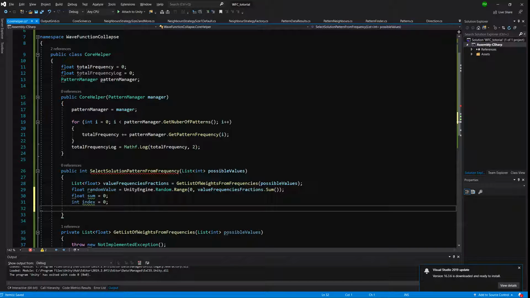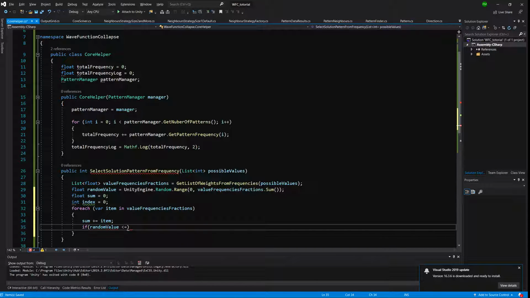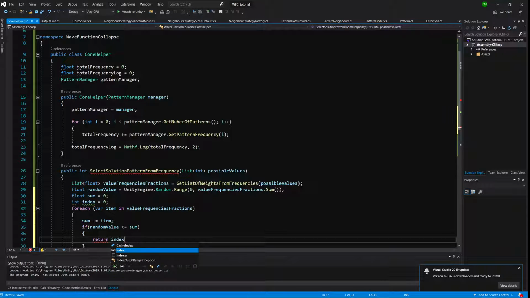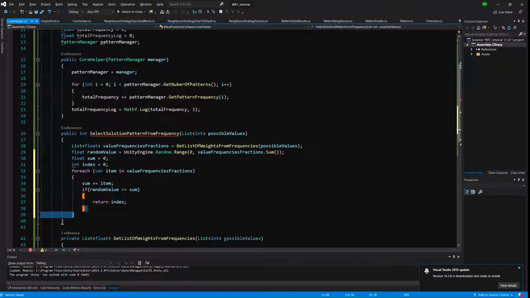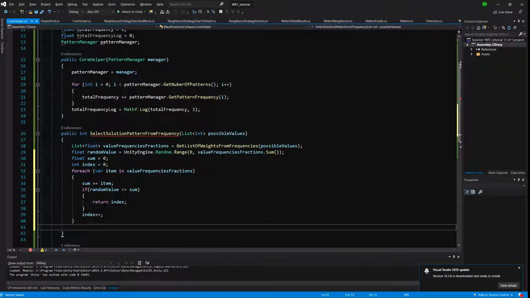Now we will loop through each item in value frequency fractions. Let's create a foreach loop. And now we will add the item to sum. And if random value is less than or equal to sum, we will return the index. So we have found the range where the random value fits, so we can say that this index is the solution. Else, we add to index and loop again. And when we find the index, we return index. And we should add return -1 to return a valid index, so the last index in any case.